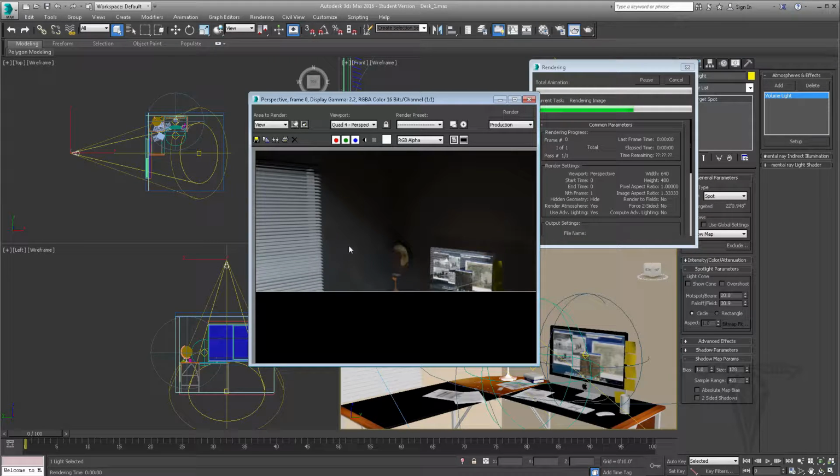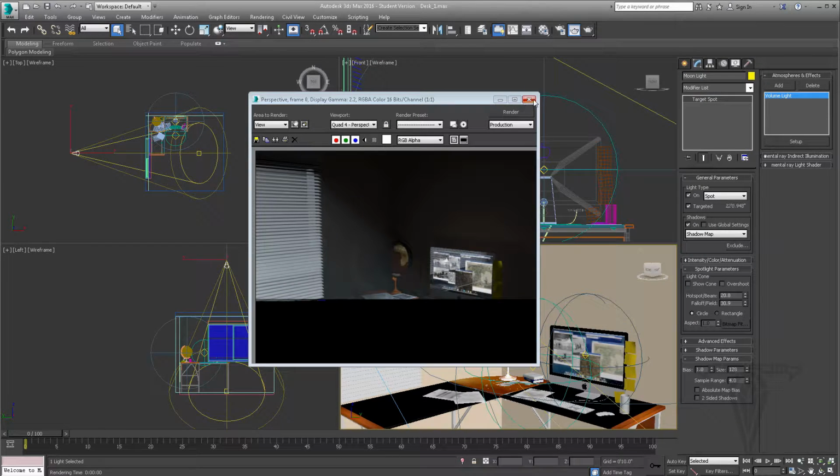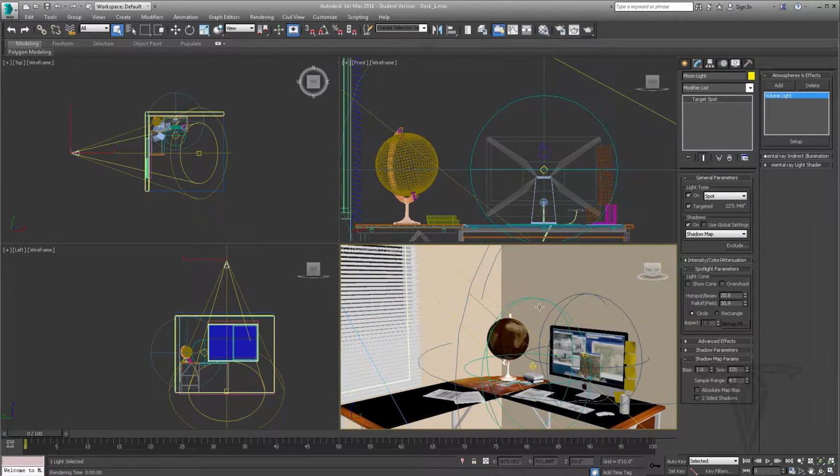All right, and I'm still getting my volumetric light coming into my scene. So I'm going to click cancel. Close this. We're looking good. So next step is let's set up a camera.